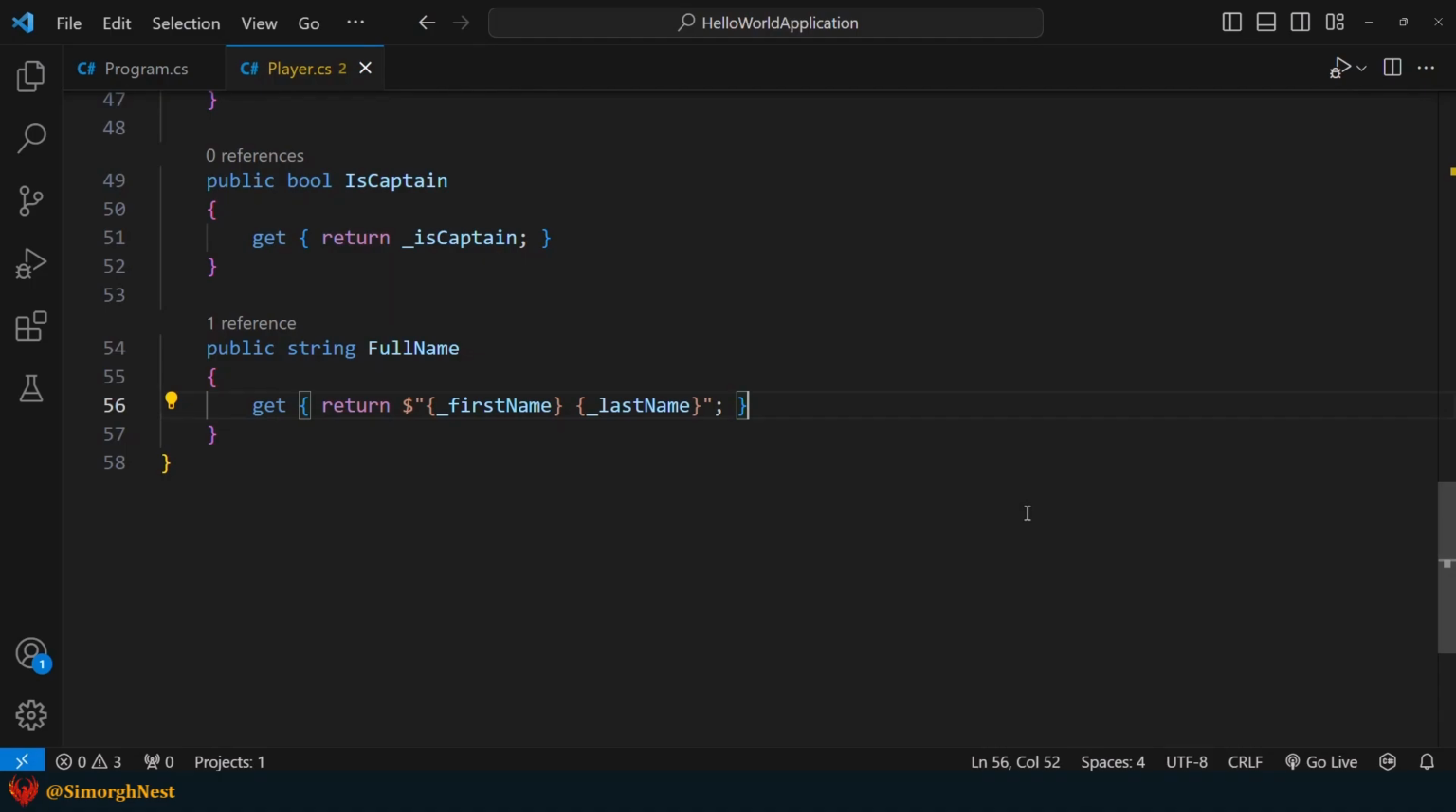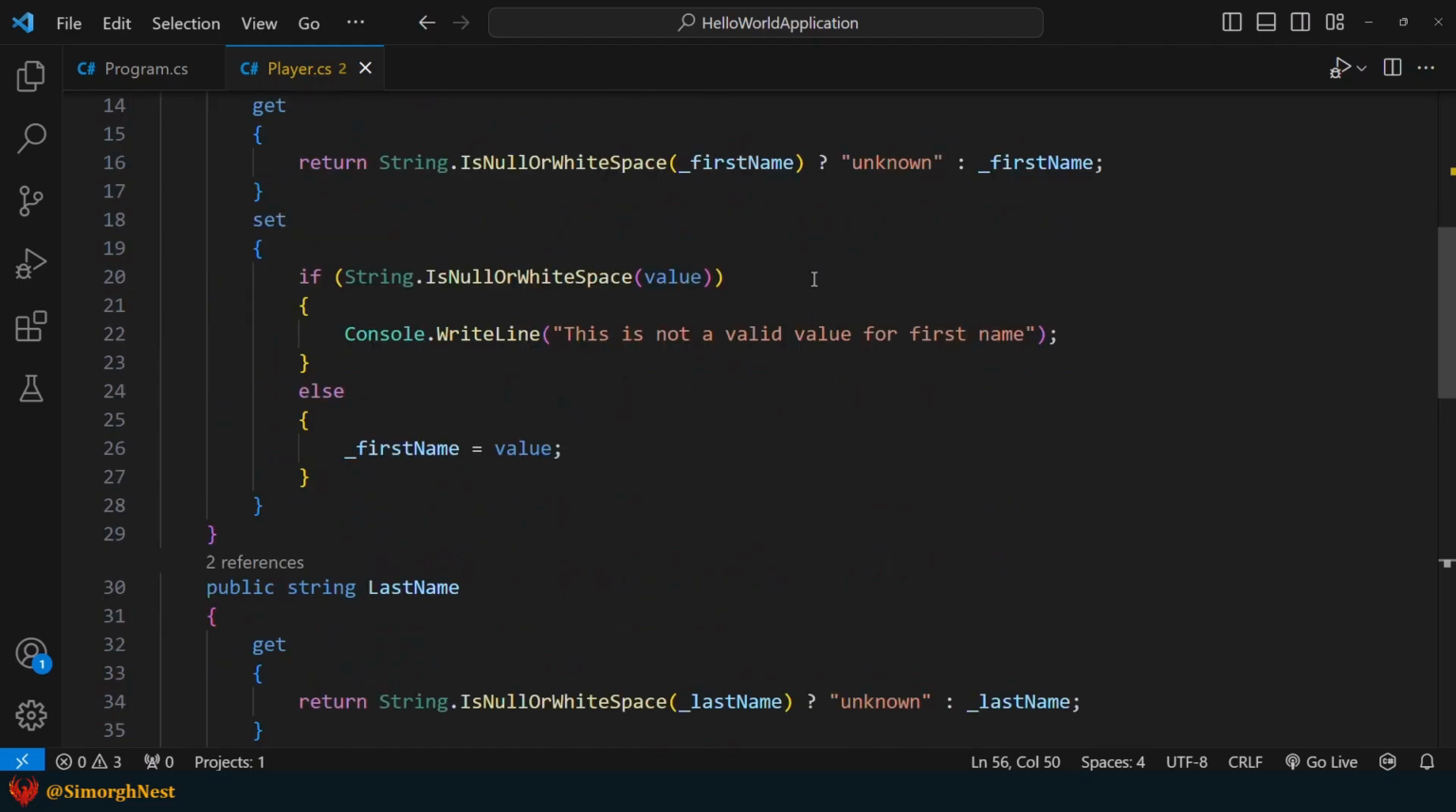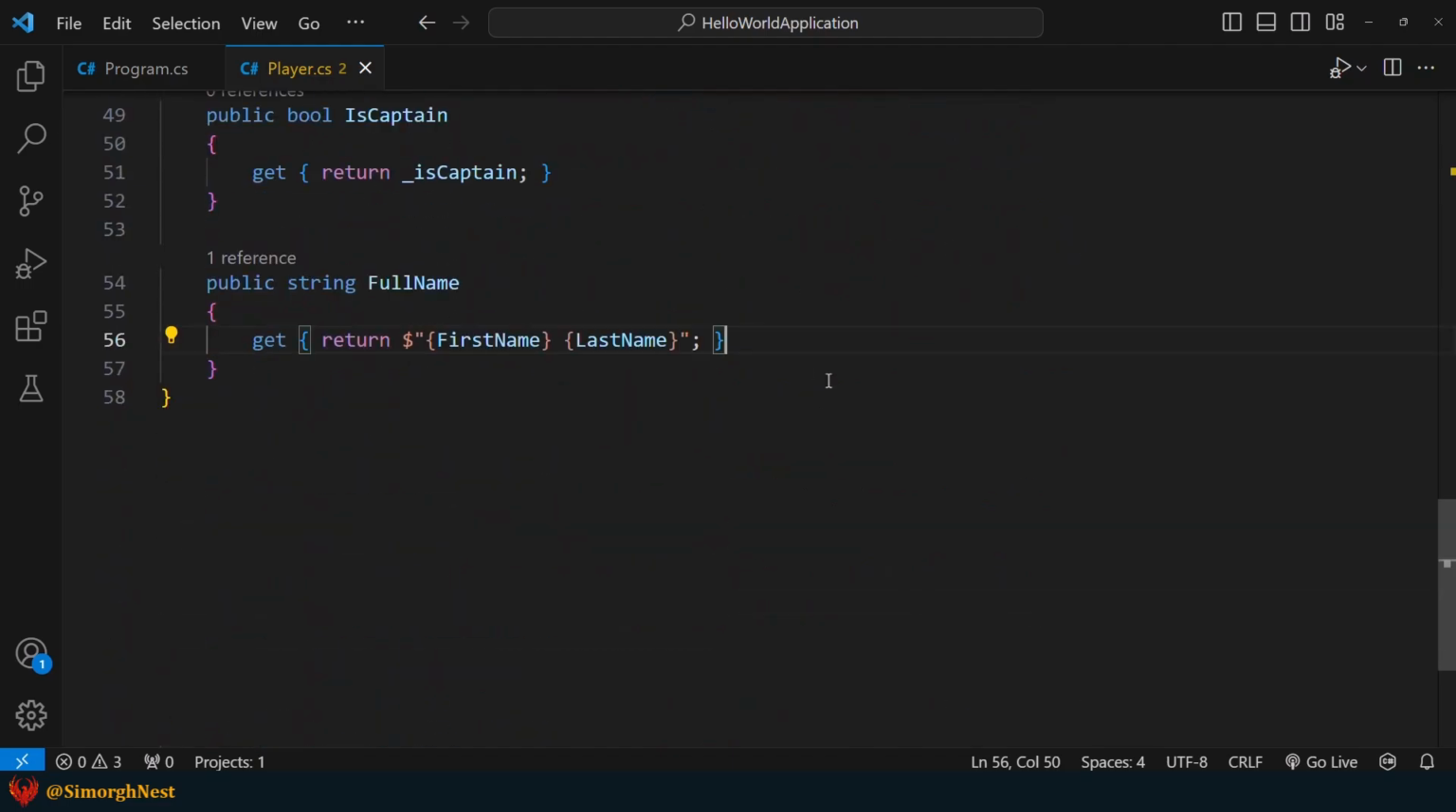Hello guys, welcome back. Before going any further, based on what we said in the previous lecture, in the player class, let's utilize the appropriate properties to combine the first and last names instead of directly using the field. By using properties, we can ensure that any internal logic or validation associated with the properties is applied throughout the class. Okay, let's continue. In this example, whenever we access the full name property, it calls the get accessor for the first and last name properties and concatenates their return values.